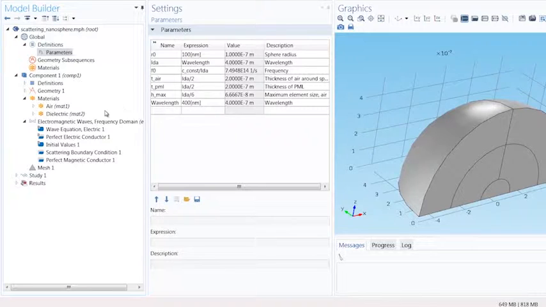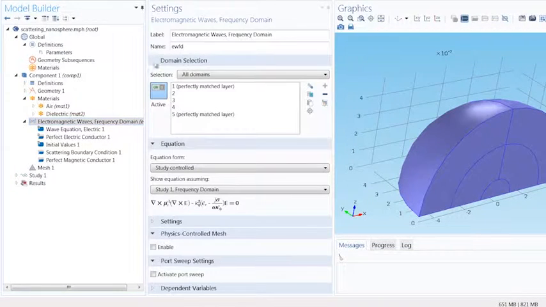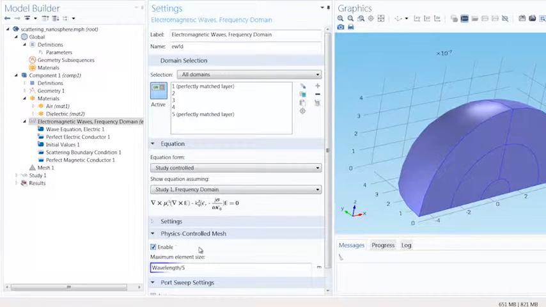Now, to automate the meshing for electromagnetic wave problems, we can go right under the Electromagnetic Waves, Frequency Domain interface, and in the settings window, under the Physics-Controlled Mesh section, we can simply select Enable. Now we want to specify a maximum element size, which we've done using our wavelength parameter and dividing it by 5.